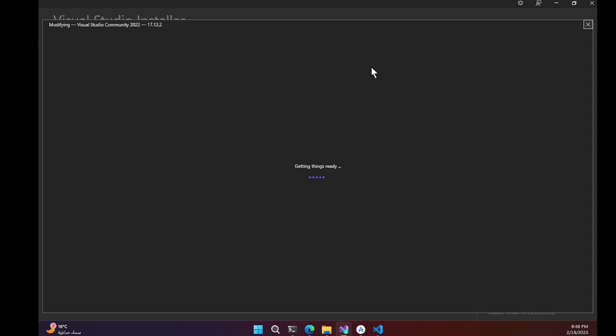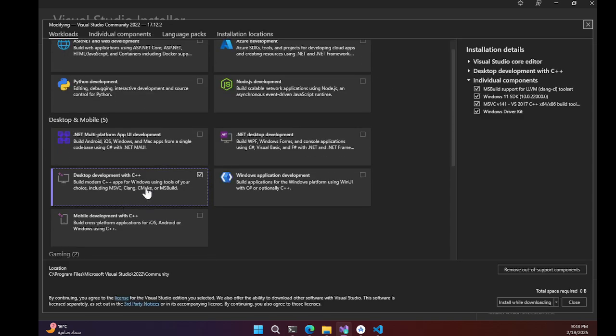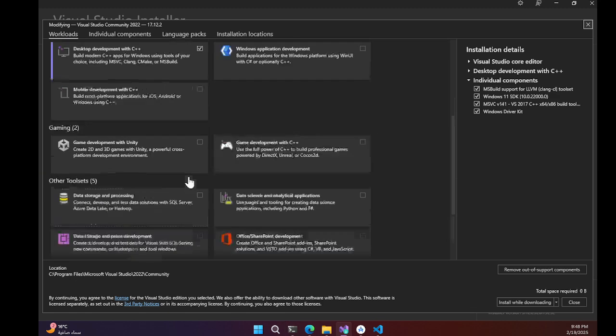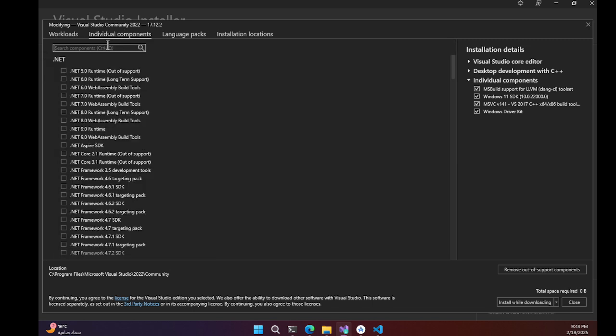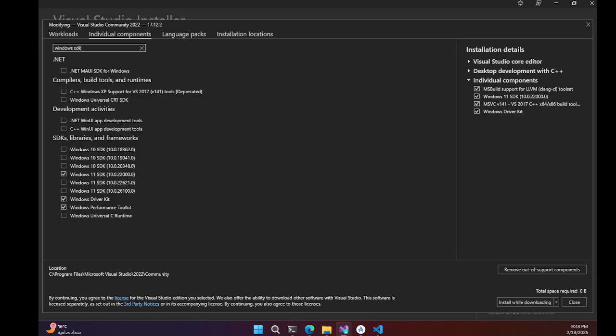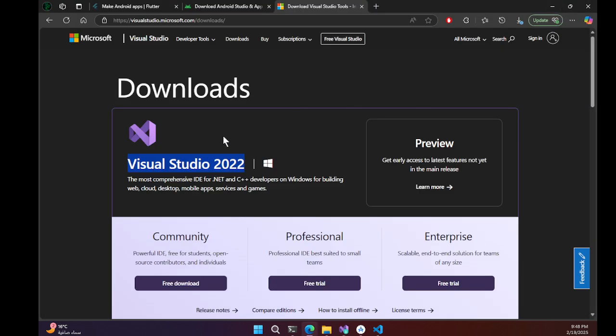and then you must have the Desktop development with C++ selected, and then you must go to the individual components and select your own Windows SDK. In my case, I'm running on Windows 11. So if it's Windows 11, just choose the Windows 11 SDK. Otherwise, choose the Windows 10 ones. Okay, so that's all with Visual Studio.